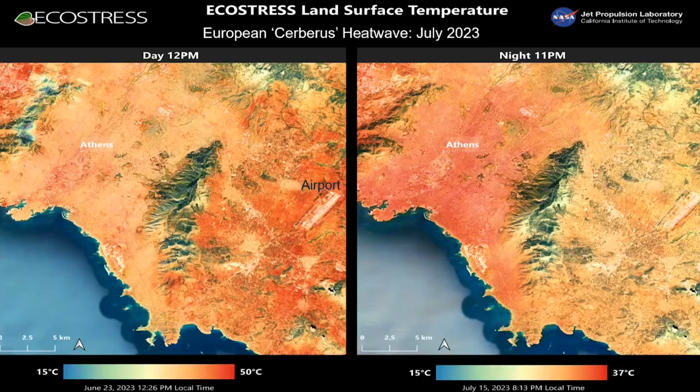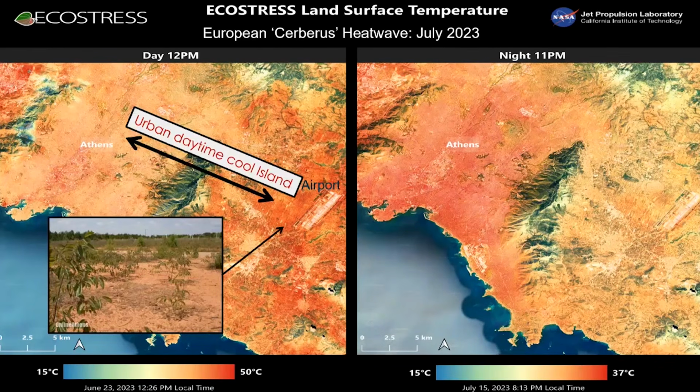On the left, we have a daytime ECOSTRESS scene, and on the right is a nighttime ECOSTRESS scene at 11 p.m. And so in the daytime scene, you can see an actual urban daytime cool island effect, which most people don't realize is that during the daytime in certain cities, the urban area can actually be cooler than the surrounding agricultural area that is driven by very hot, bare rural soils during the summertime, where we have generally less healthy vegetation. But at nighttime, that picture flips.